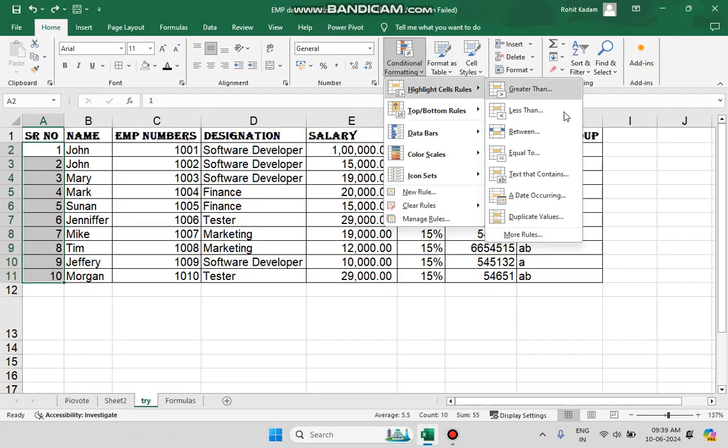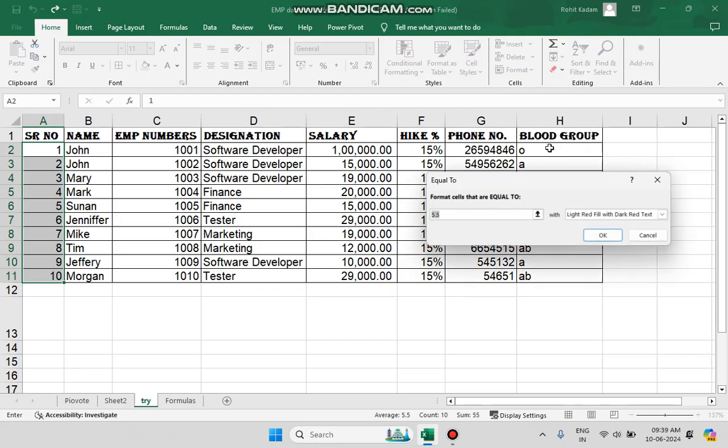Let me go over here in highlighting. Equal to always means the same as what is on the other side. Suppose I want to check where exactly 5.5 is. Is it showing anything? No, because it's not equal to 5.5. But if I put 3 over here, see, it's showing where 3 is.